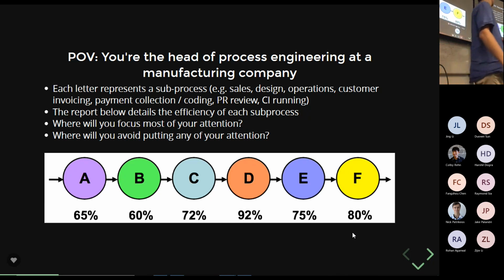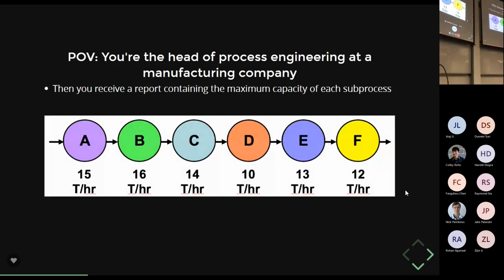All right, cool. Who thinks it's A? Who thinks it's B? Who thinks it's C? Who thinks it's D, E, and F? Okay, cool. So you've made your decision, and then you get another piece of data. Now you get another piece of data. And this shows the maximum capacity of each sub-process.